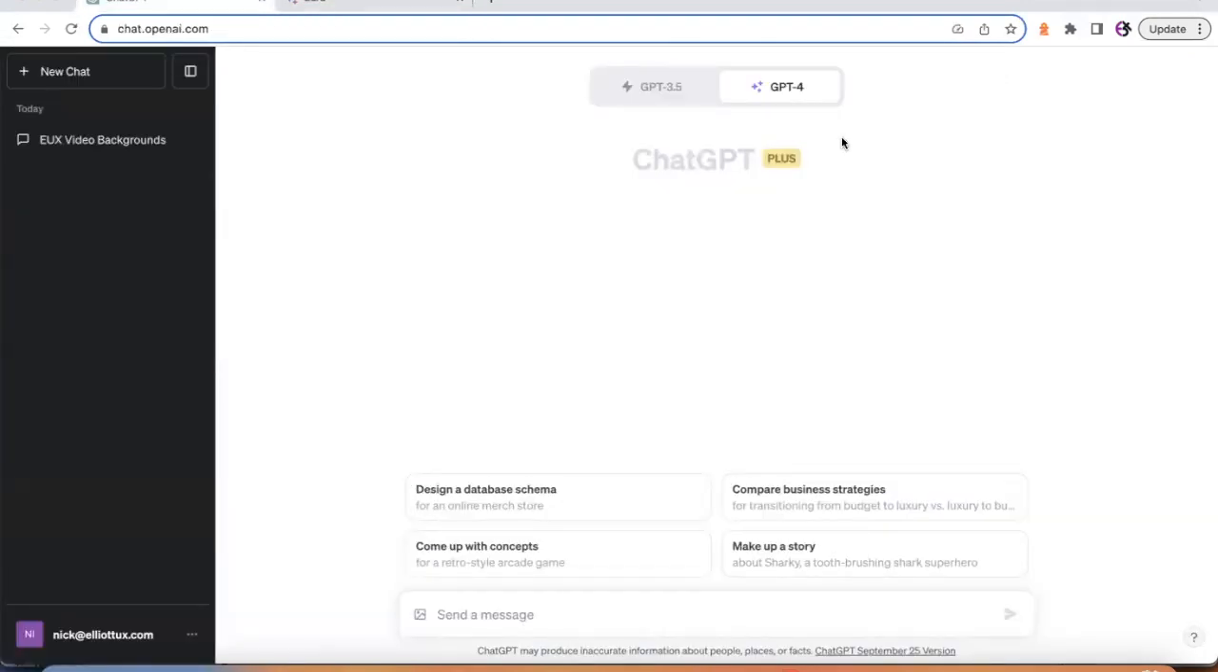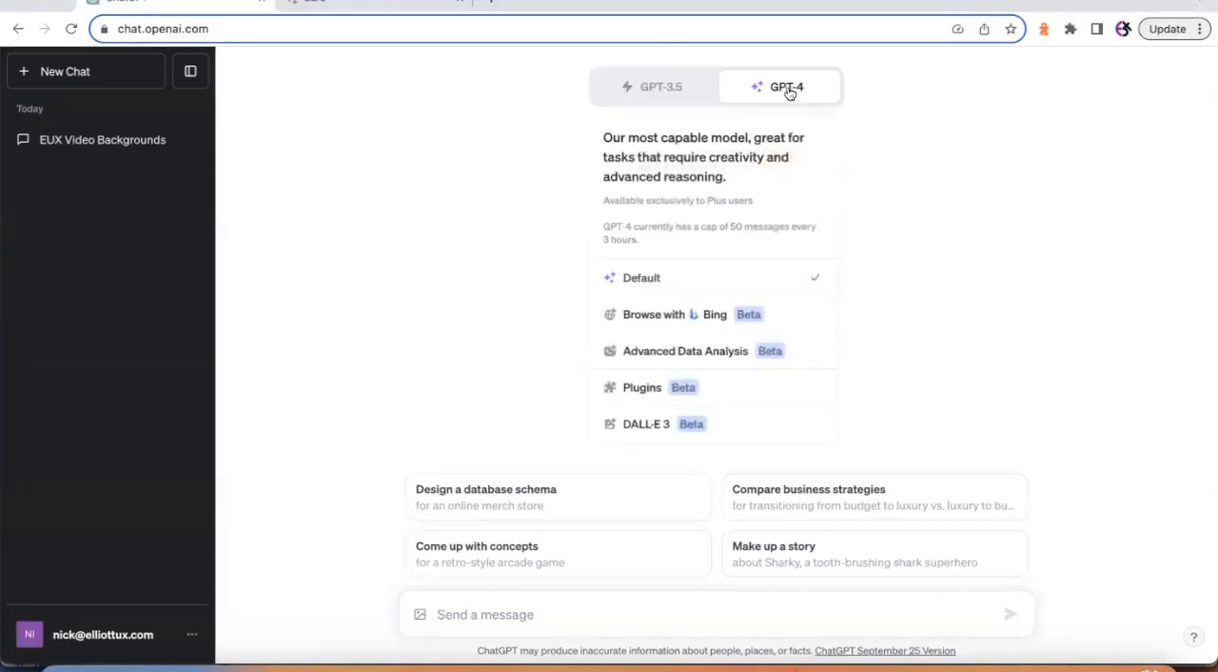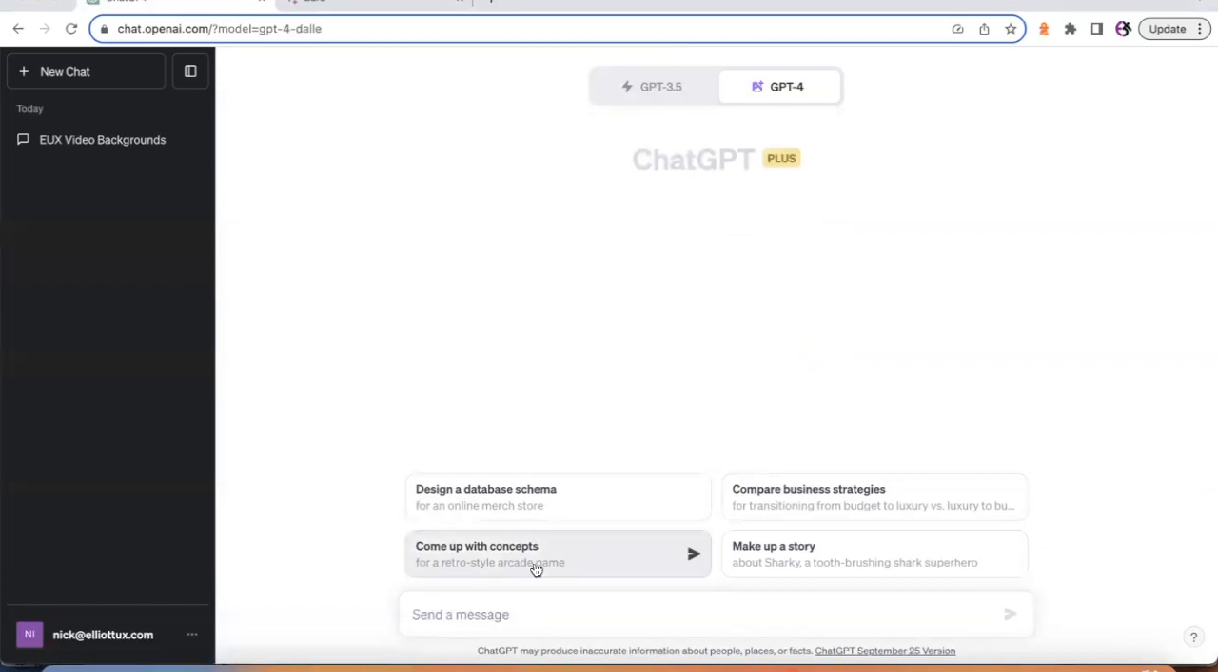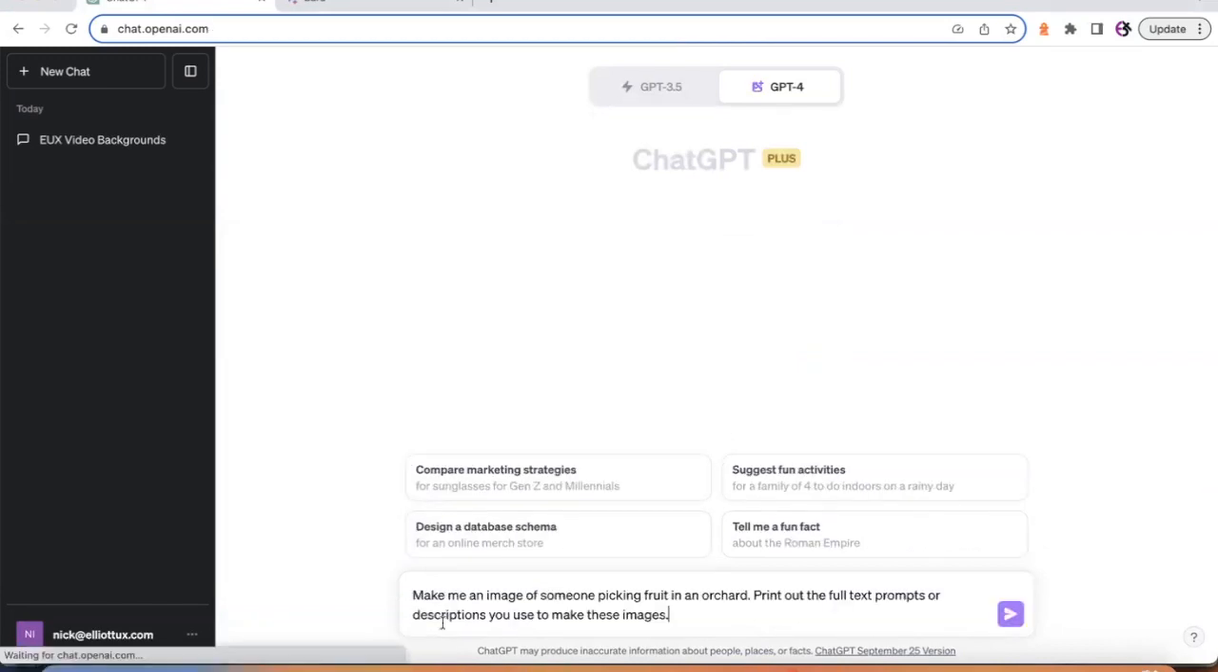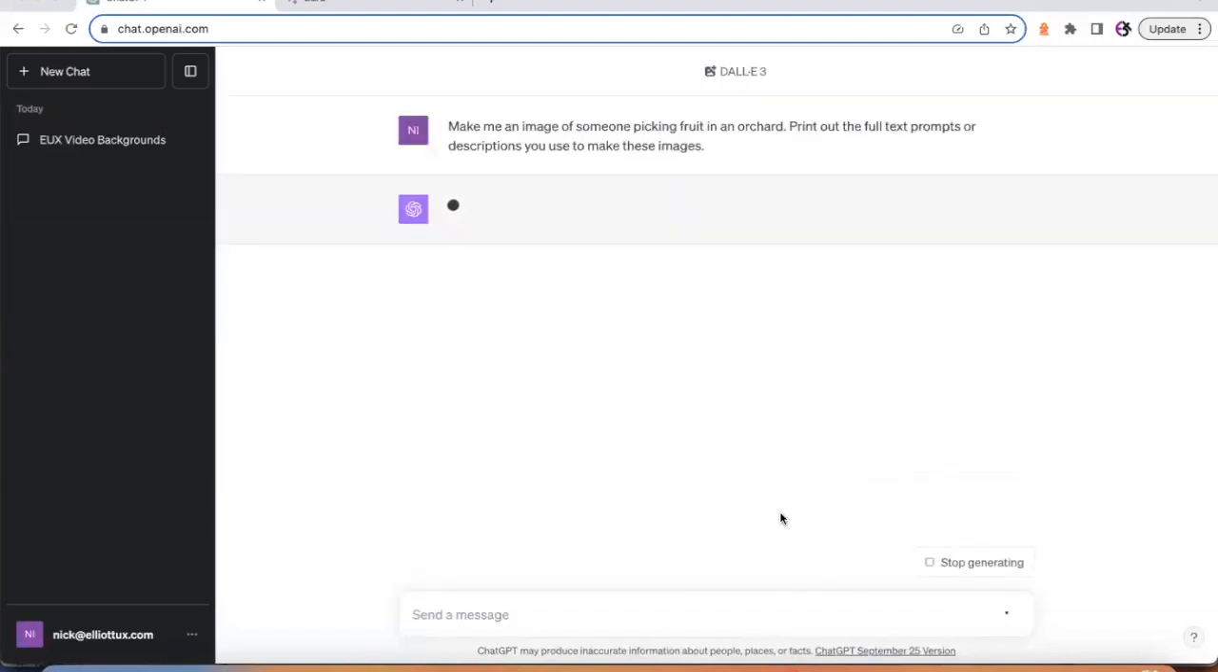Something else I'm seeing is AI making more complex prompts on your behalf. I'm in GPT-4, the paid version, and I'm going to go to DALL-E 3, which is their image creator. Okay, I'm going to paste the prompt in. Normally you would just need this first bit: make me an image of somebody picking fruit in an orchard. The second part is just an instruction to the AI, for the benefit of this example, to print out the full text prompts and descriptions it uses to make these images. So I will press the button and let the AI go and do its magic.